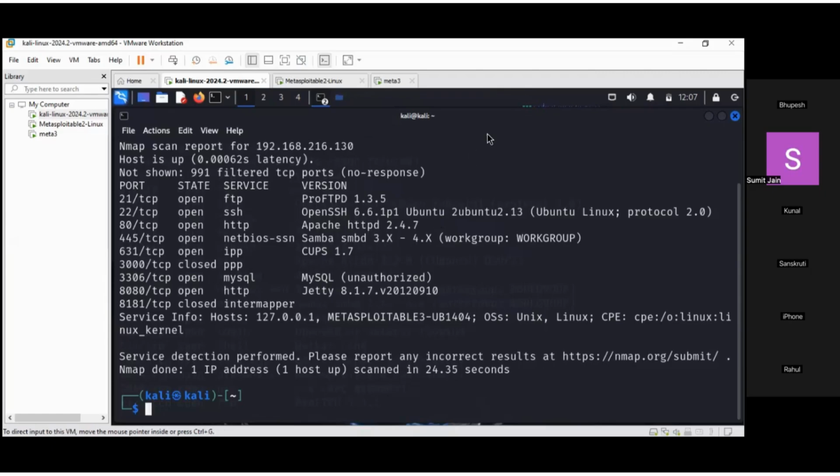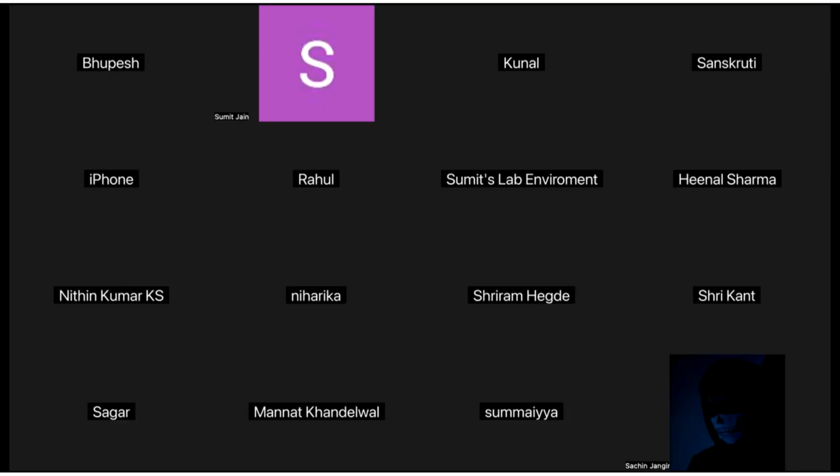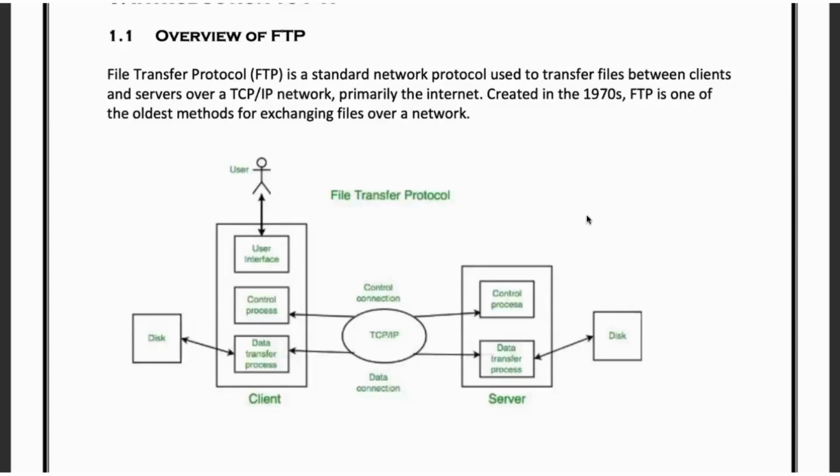All these steps we already talked about. Let's perform FTP penetration testing. As you all know, FTP is a file transfer protocol, a network protocol that is used to transfer files between clients and a server using a TCP/IP network, right? And FTP is one of the oldest methods for exchanging files over a network.